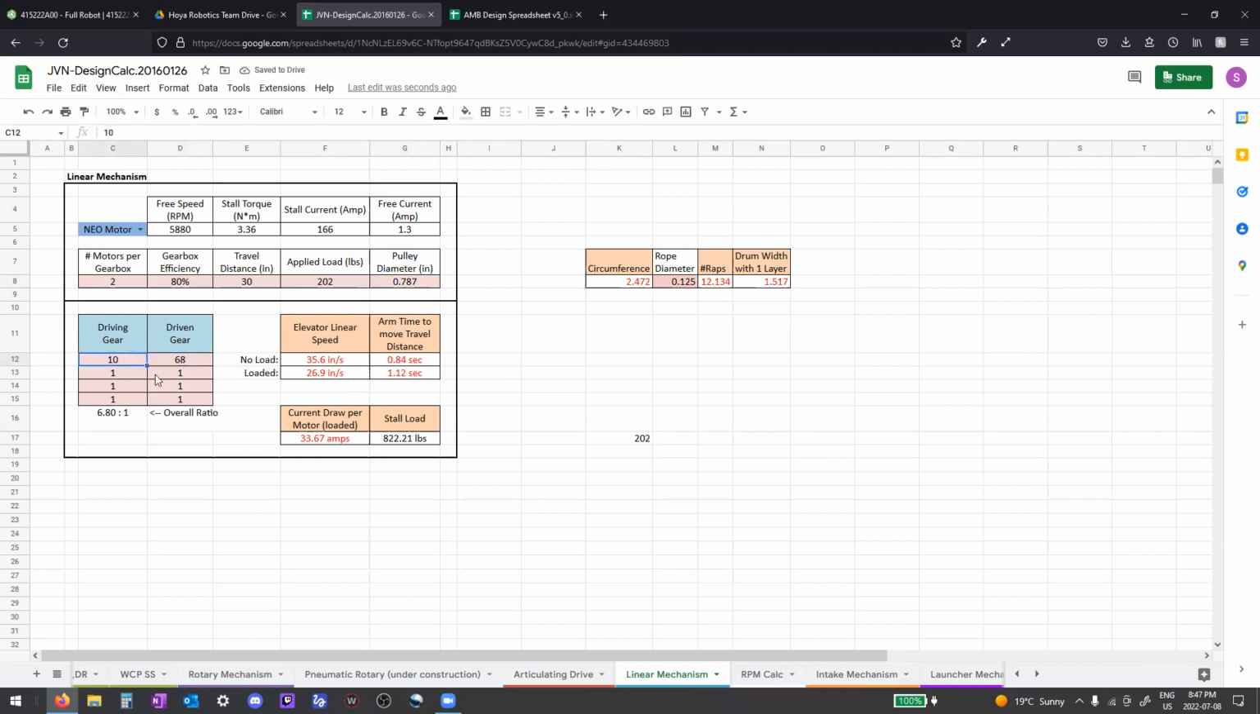Mess around with gears. This is where you can try maybe a 12, maybe a 10. Maybe if I use an 11, it'll be a little bit quicker, but it's going to pull more power. So you can mess around with gear ratios here, and it'll give you a guess, and it lets you design your mechanisms around these calculations and get a sense for what's a good gear ratio to use.